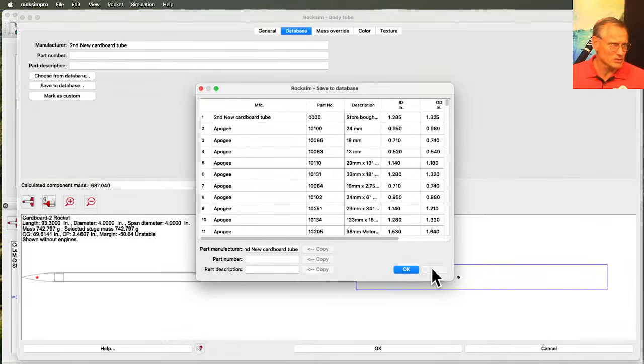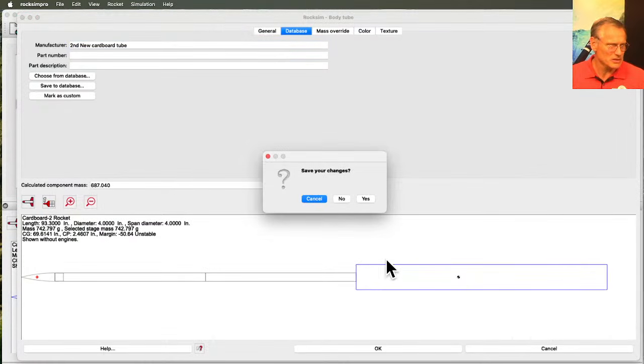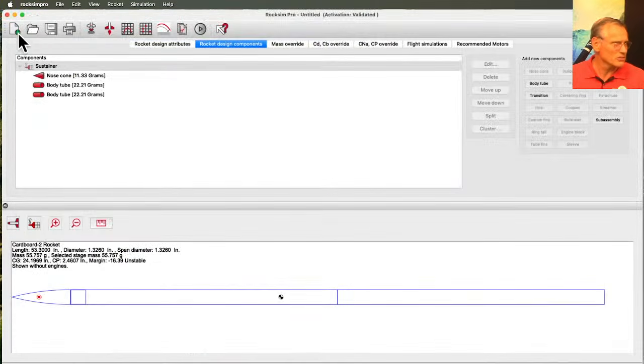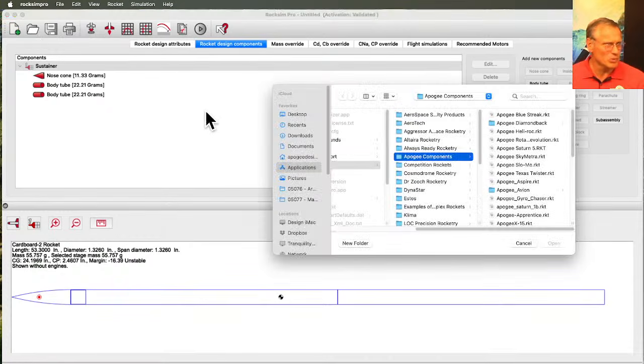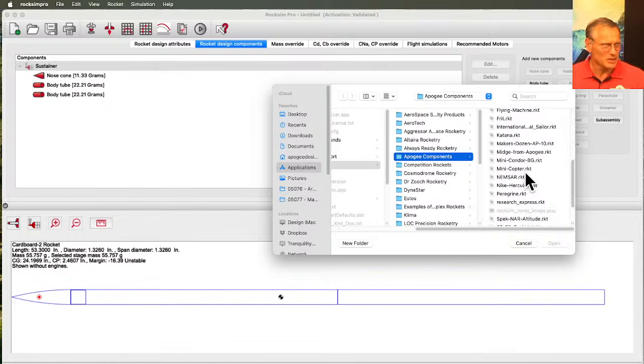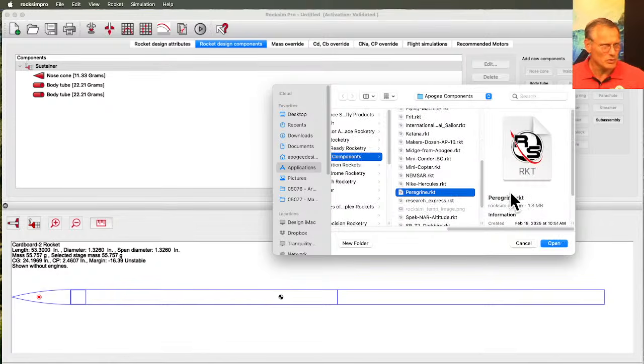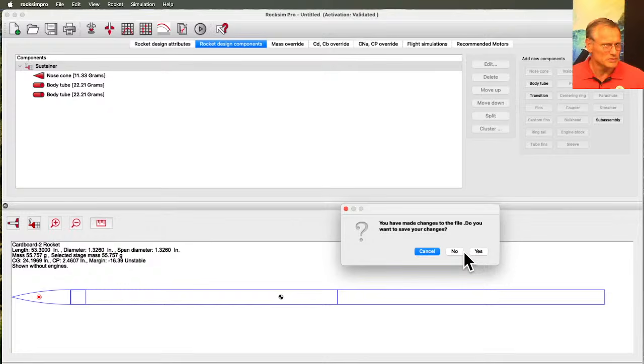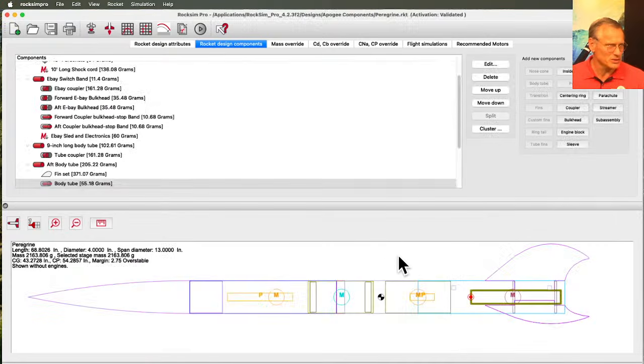Okay, so let's cancel out of that. Save your changes? No. So let's open up a design. Go here to File, Open. Let's go with the Peregrine. Click Open. Do you want to save the other changes? I'm going to say no. I don't care about those. Okay, so here's a Peregrine.